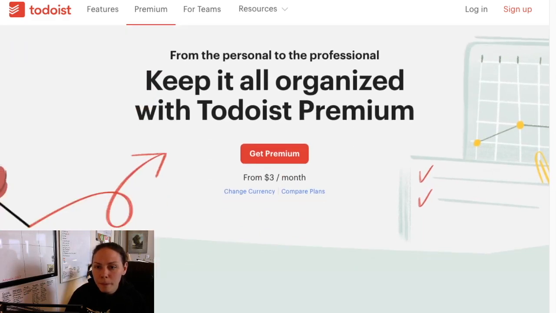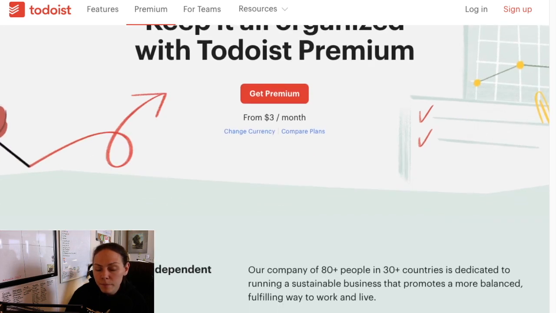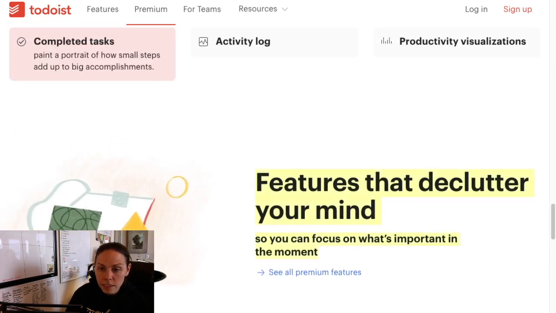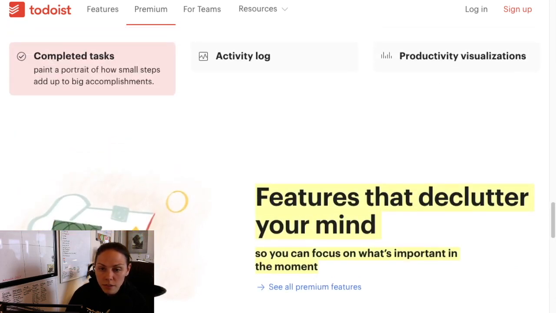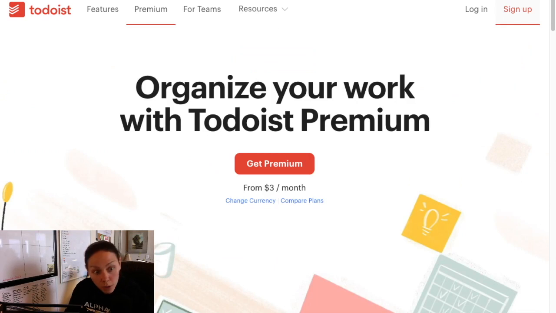"From the personal to the professional, keep it organized with Todoist Premium." Okay. Over 1 million, that's nice. This is really strong. "Features that declutter your mind" focuses on the peace of mind that comes with the upgrade, because you get more features so you can organize more so you can have more time back. All of that is a hell of a beginning header that you would want as opposed to that.